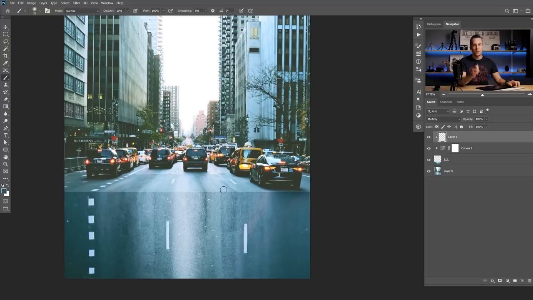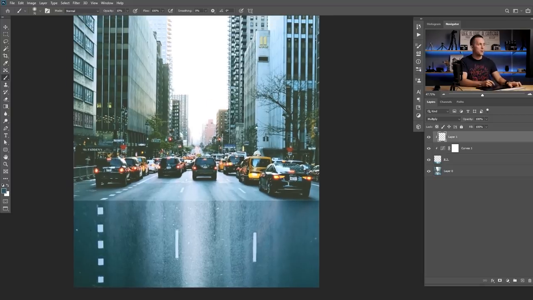But I want to use, instead of this regular soft round brush, my custom-made cloud smoke dust brush, because it has perfect imperfections, perfect for this type of job.